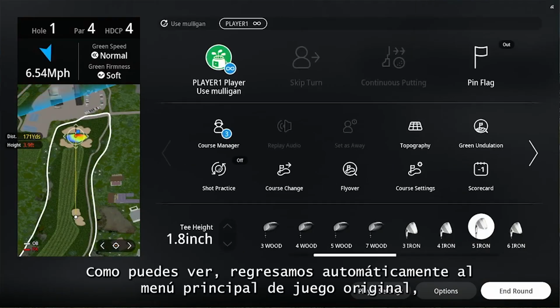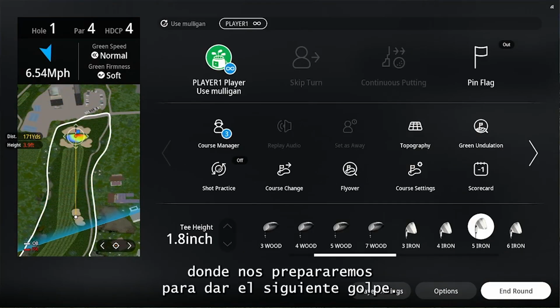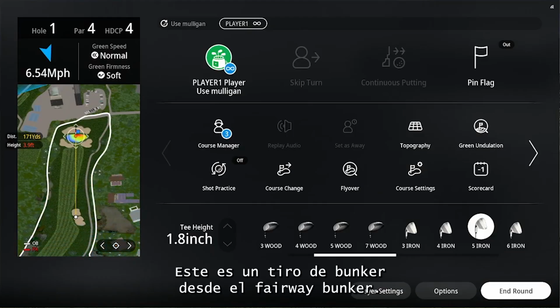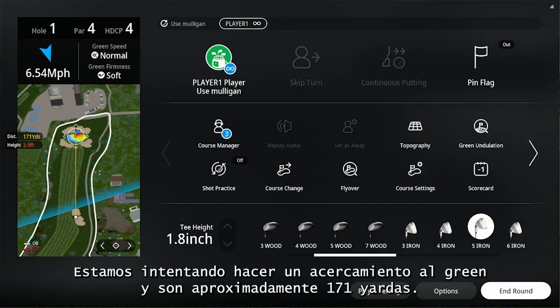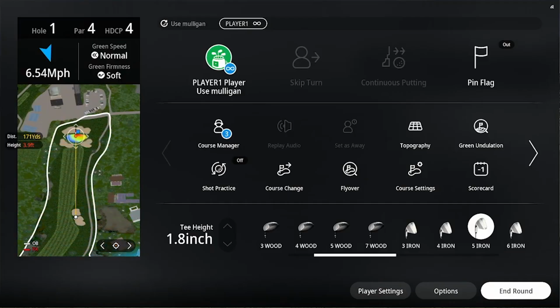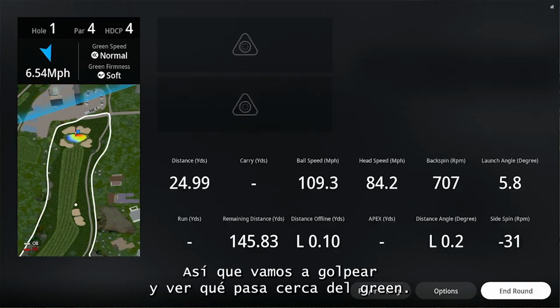As you can see, we're automatically ushered back to the original main gameplay menu where we're going to prepare to hit the next shot. This one is a bunker shot from the fairway bunker. We're trying to hit an approach into the green and it's about 171 yards. So let's hit this one and see what happens up near the green.